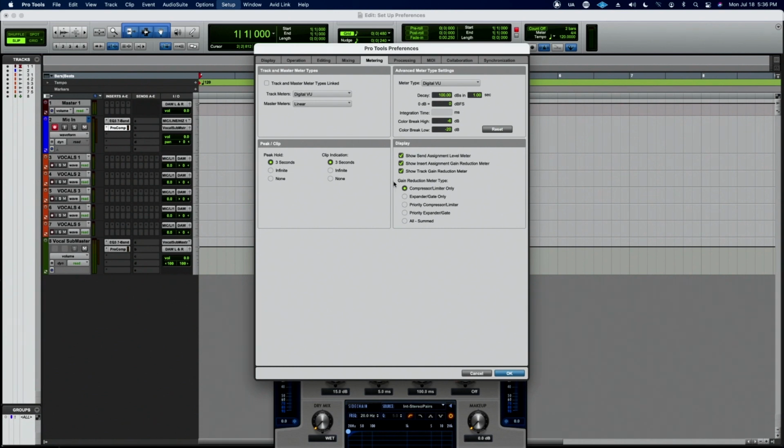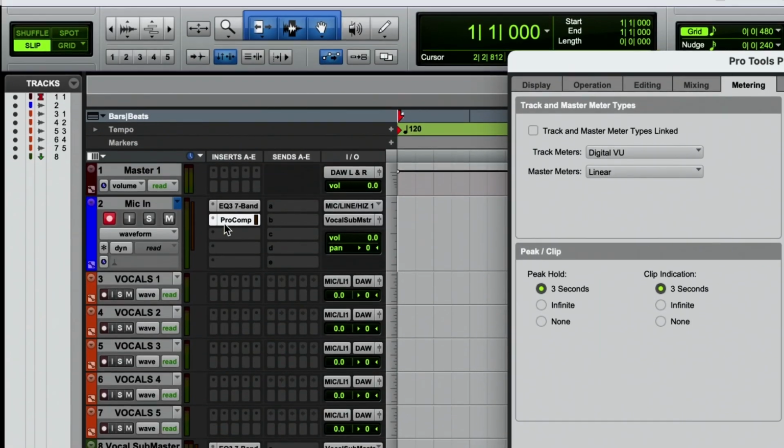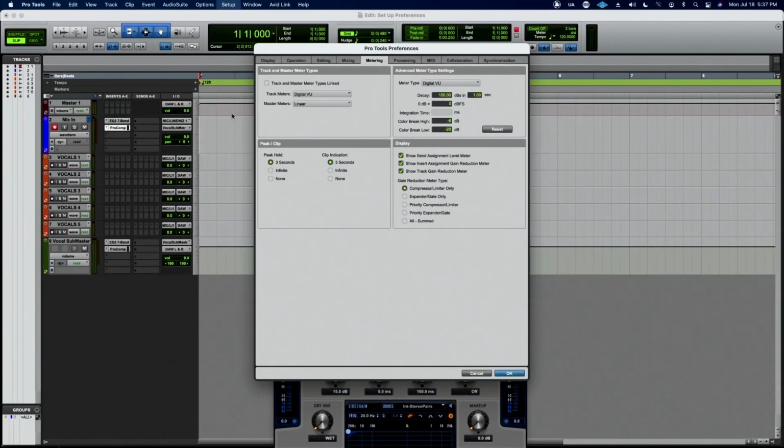Display, I don't change any of this. This is the default. I do like to see the compressor limiter. That's this extra little meter thing here. When you guys turn this on, it's that extra little meter thing right there. It shows you at a glance what your compressor's doing without having to open up your compressor. You can also turn that on to expanders and gates, priority compressor limiters. I just leave it on the default. It seems to work fine for me.